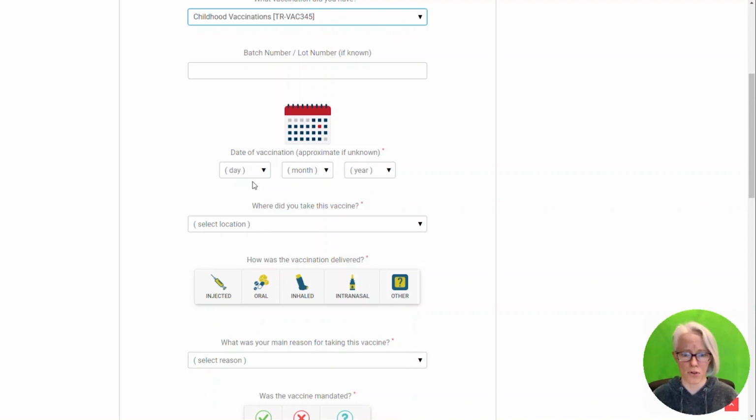So I'm going to approximate because if we need to do a deeper dive, this will give our researchers a rough idea of what you may have been given at that time, because different vaccines have been added over the years. So I'm just going to put the 1st of January and I'm going to put a rough year, which would have been about 1975. That way our researchers will know certain things that I may have been given and probably what I wasn't given. For example, the hepatitis B has only recently been added and the chickenpox has only recently been added as well.